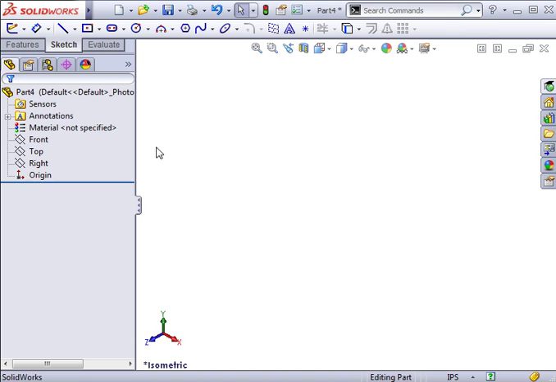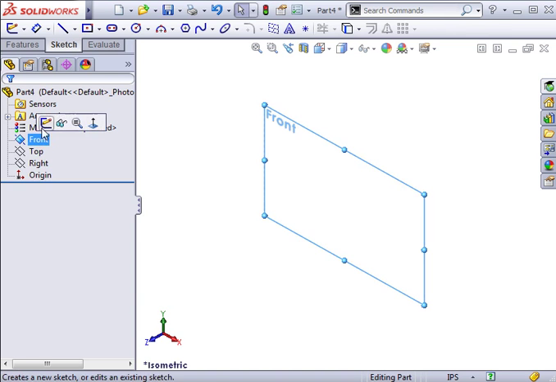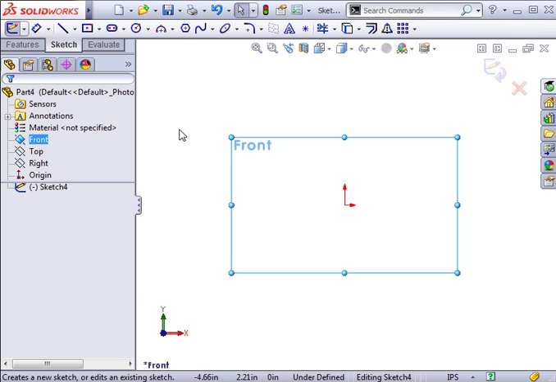I'll begin by creating a new sketch on the front plane. One thing I like to do before inserting the sketch picture is to create and dimension construction geometry. You don't need to do this step in order to insert a sketch picture, but I really recommend doing so as it makes it much easier to locate and size the image later on when you insert it.